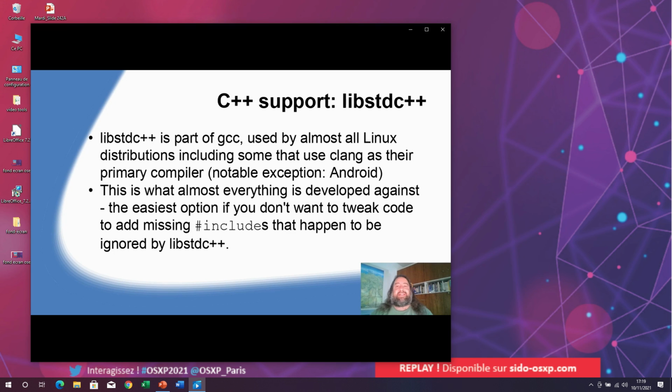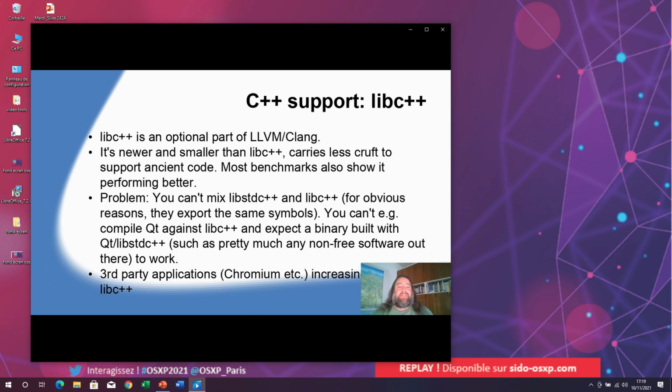Last topic of this talk is C++ support. libstdc++ is what GCC uses as its STL implementation, and that is used by pretty much all the Linux distributions with the notable exception of Android, even by distributions that otherwise use Clang as their primary compiler. And this is what pretty much everything was developed against, simply because it's much older. So if you expect everything to compile without having to add a couple of missing includes or small tweaks like that, you want to use libstdc++. But libc++, which comes out of the LLVM Clang world, is newer and smaller, carries less cruft, and most benchmarks also show it performing better.